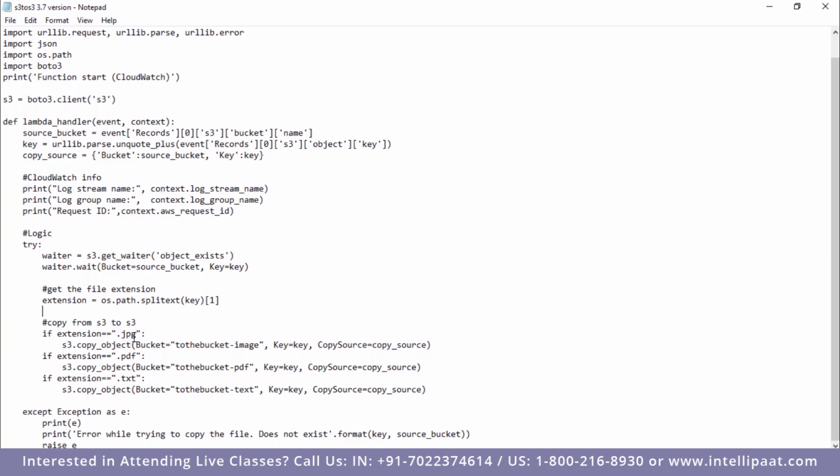If it is .jpg, it will go to the bucket image. If it is PDF, to the bucket PDF. If it is txt, it will go to the bucket txt. So in s3.copy_object, this is the destination bucket, this is the file name, and this is the copy source, that is the file which you're going to copy from the source bucket, which is the name of that particular bucket. Also, if it does not exist, this will be printed in the CloudWatch log stream.